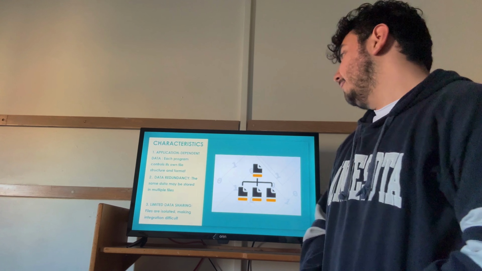And finally, down here we have limited data sharing, where all these files are isolated, which makes integration more difficult than it has to be. These isolated files might be hidden, or they might be just somewhere on your desktop if you don't organize all of your storage.